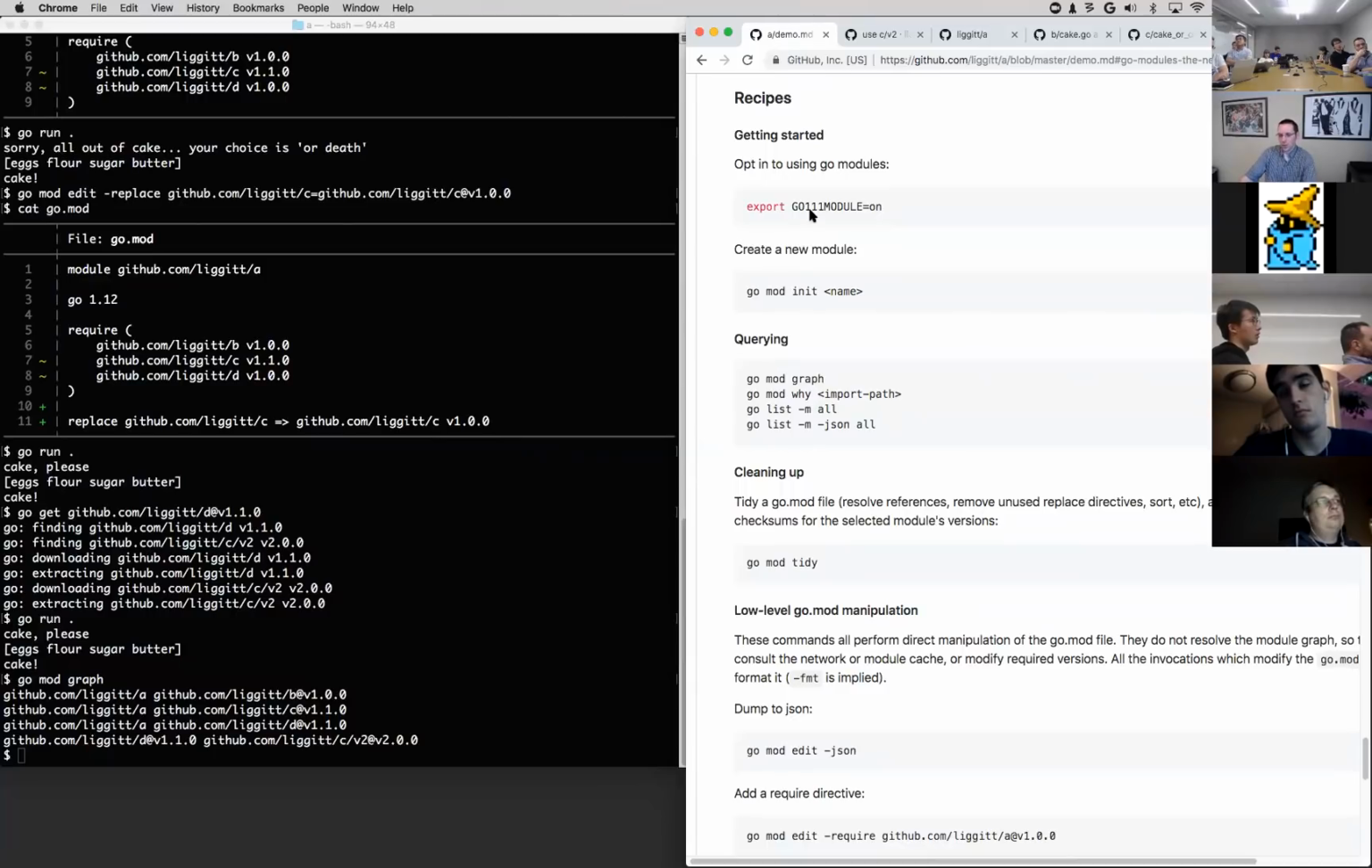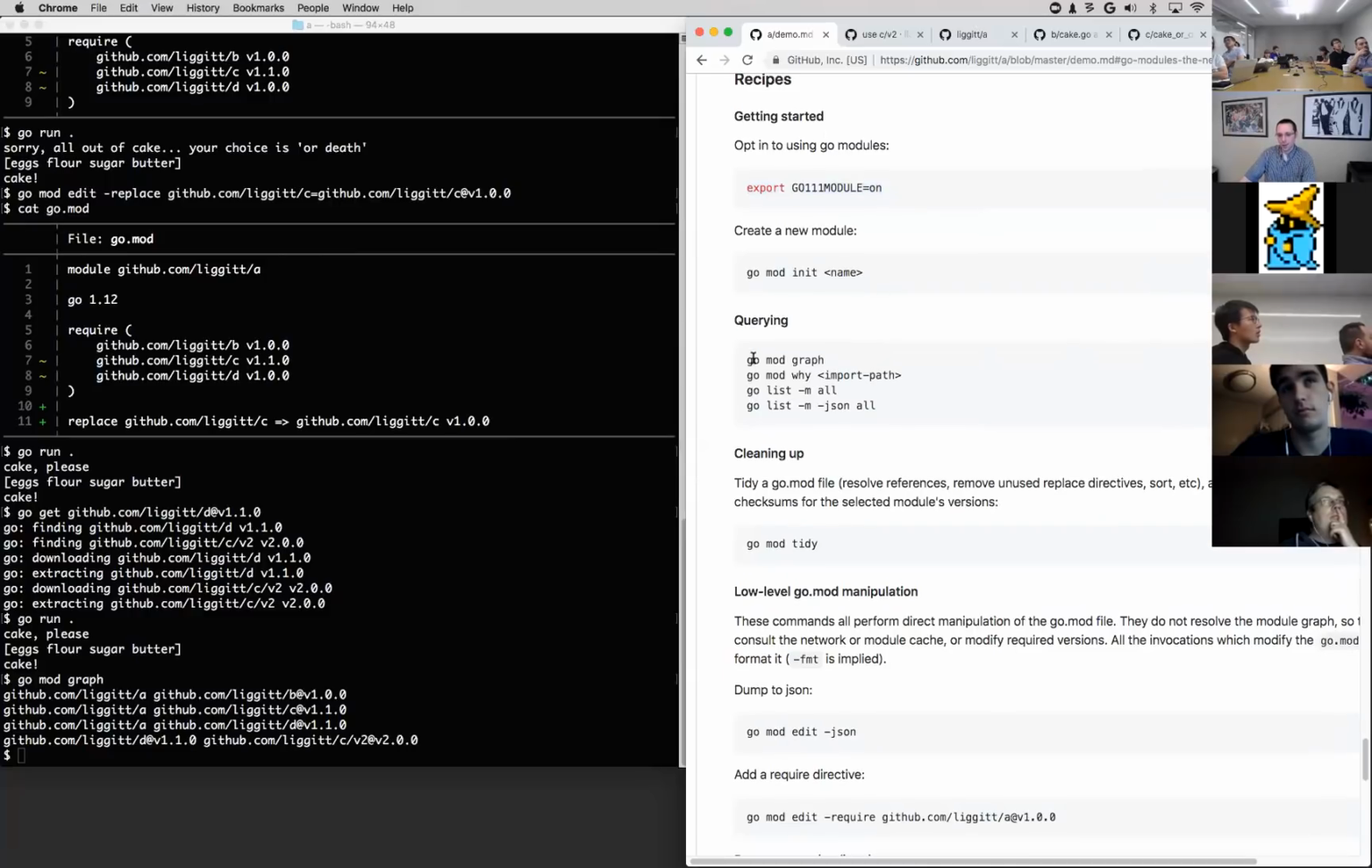If you're using Go 1.12, which if you're developing for Kubernetes, you must be at this point, you actually have to opt in to using Go modules. In Go 1.13, they'll be on by default. But if you want to run the stuff that I showed here, you need to opt in by setting this environment variable. We looked at how to initialize a new module. There are a few commands that let you see the module graph and will tell you why a particular package is imported. Some of these, like go list, already existed, but now they have module-aware variants.